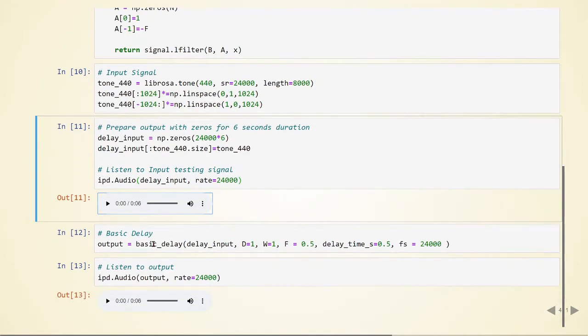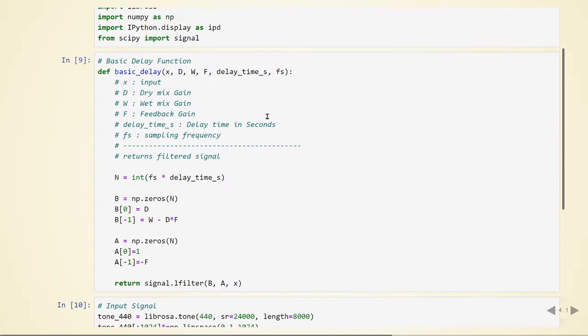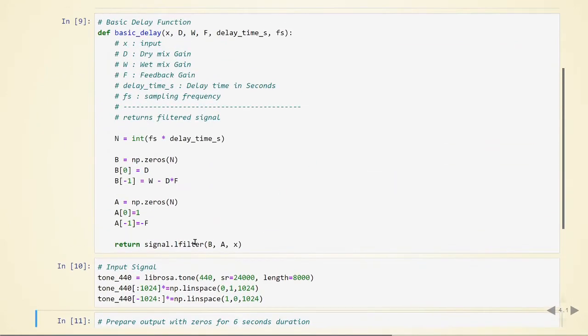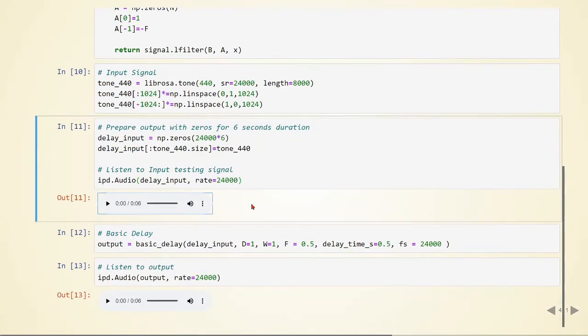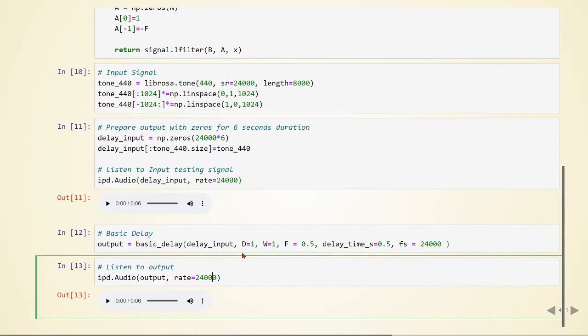Now I'm going to apply this basic delay that was defined here. So it's filtering the input using these filter coefficients. I'm setting the dry mix to 1, the wet mix to 1, and the feedback gain to 0.5. I'm setting a delay of 0.5 seconds and the same sampling frequency of 24,000 hertz. So this is our output of this basic delay.